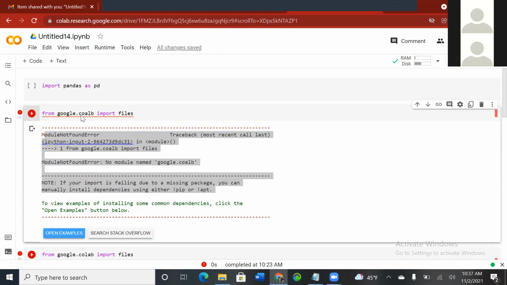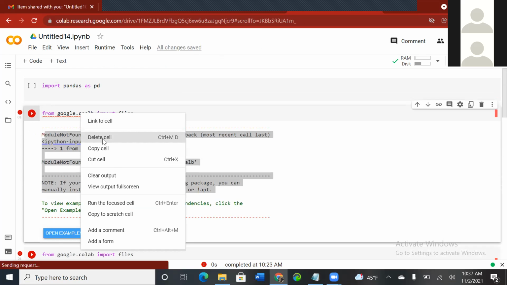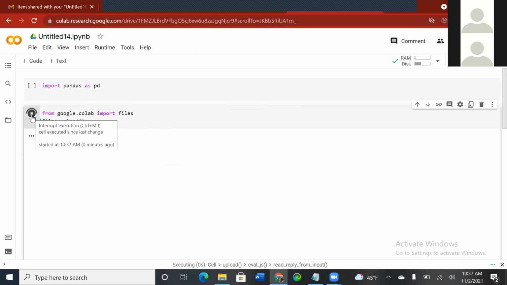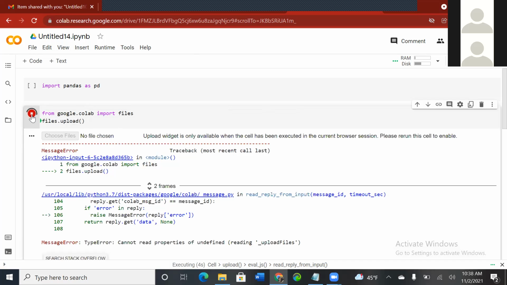Right click on this. Right click and delete it. Delete this file. Delete this cell. Yeah, now you run this from google.colab, import file. Now you select the file. Okay, it's giving error. Cannot read property reading upload files.